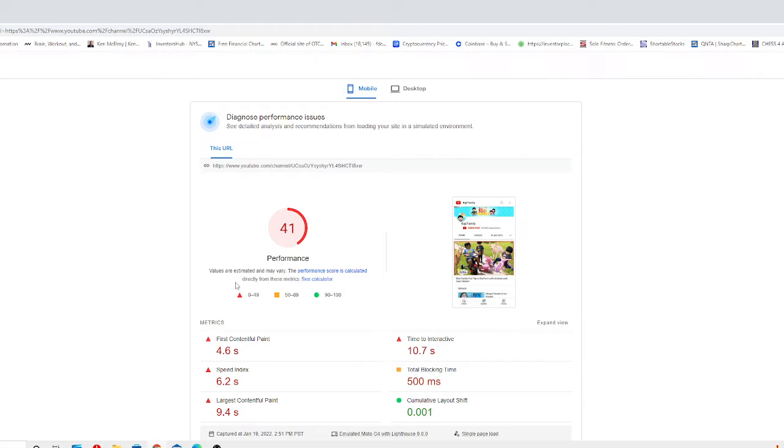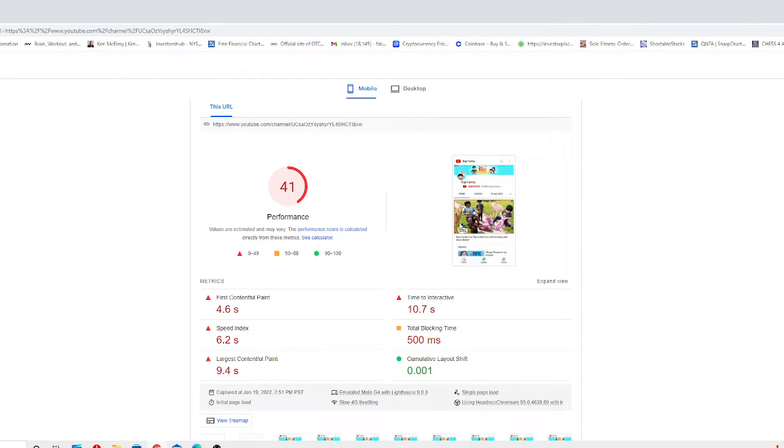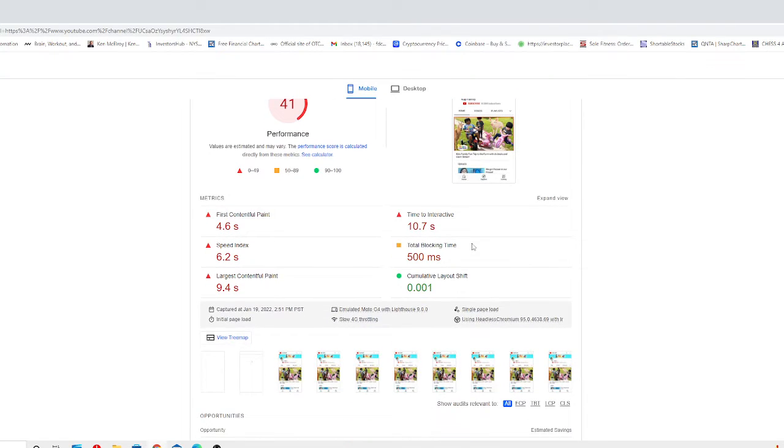According to these, the values are estimated and may vary, but 0 to 49 is not even on the green side. So this is the front page of that particular channel, which generates millions of viewers. Right here, the metrics. Again, the Speed Index is red. Largest Contentful Paint is red. The Cumulative Layout Shift looks good.